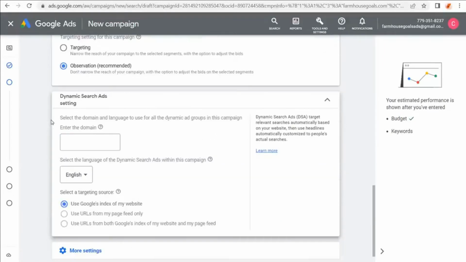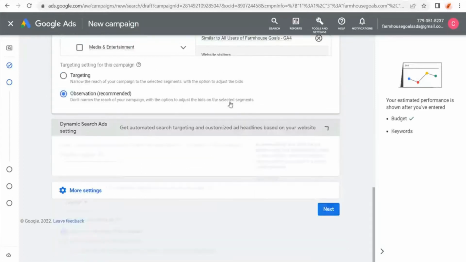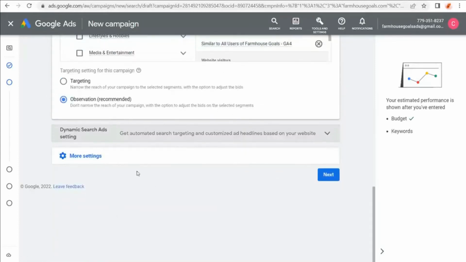So for this specific campaign, I'm not going to be setting up dynamic search ads. I do have a video on my channel about how to use dynamic search ads and some best practices, so I would highly recommend watching that. You can incorporate dynamic search ads into your existing search campaigns. In this case, I'm just going to focus on targeting keywords, and maybe I'll go over this at the end of the video, but for right now, we're going to keep this. We're just not going to change any of our dynamic search ad settings.